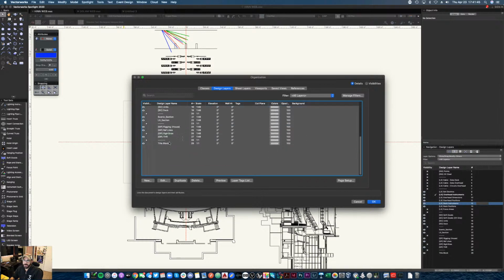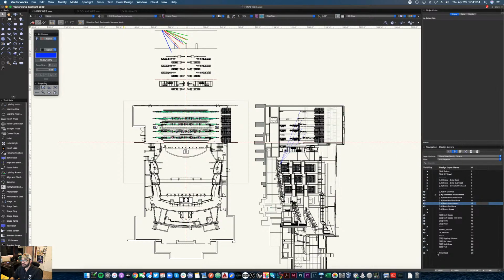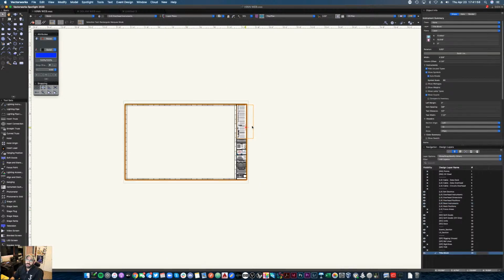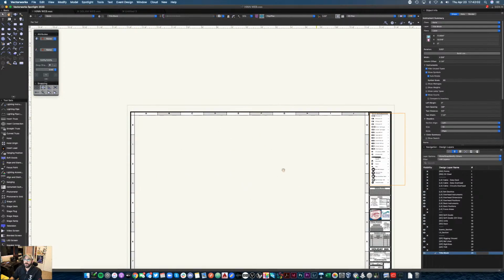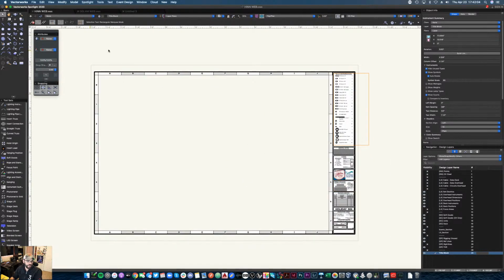But at the very bottom here, I have a title block layer that is set to 1:1. So if I go over and make that my active layer, you can see, because it's a different scale than everything else, all of the rest of my drawing will go away. The reason this is 1:1 is because I want to be able to talk in real world units to what my page size is going to be using.